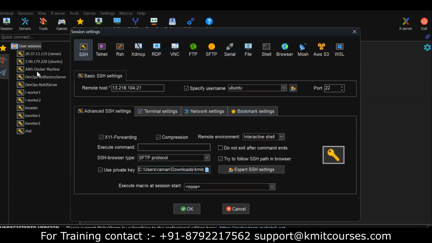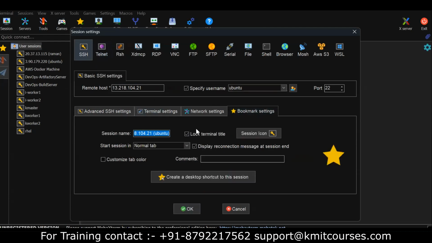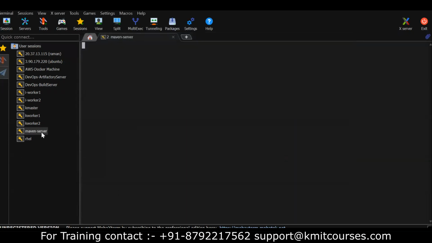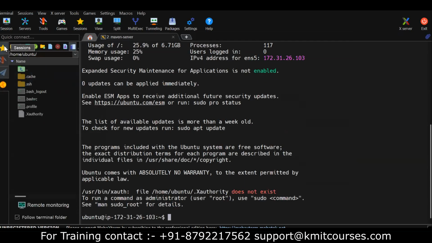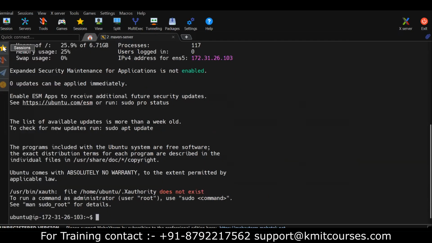If you want to change the name of this session, you can go to the bookmark setting and say my Maven server, and click OK. So this Maven server is created. Now it is authenticating, and I'm connected to my virtual machine, the EC2 instance.